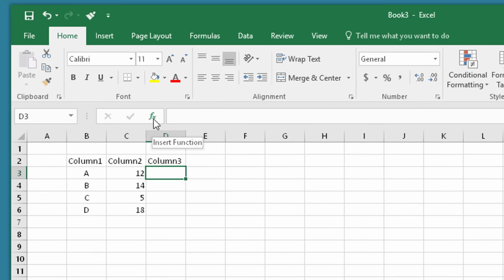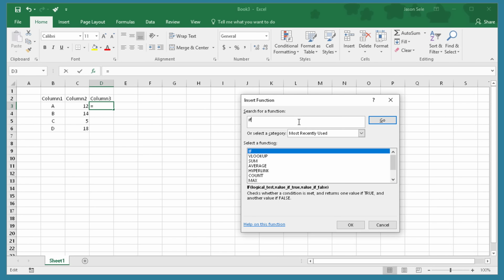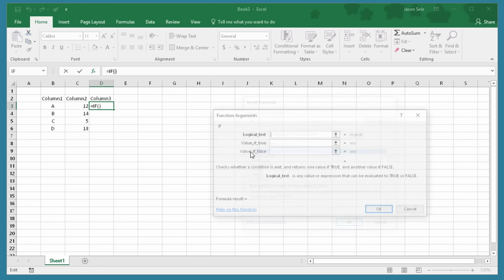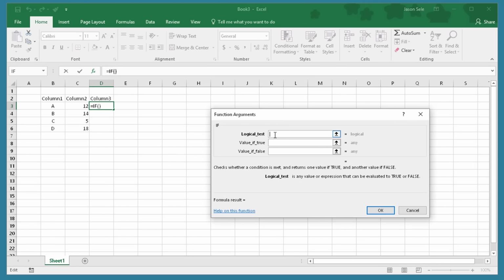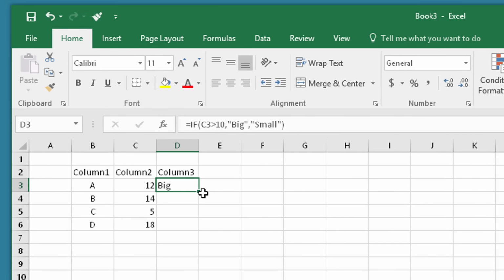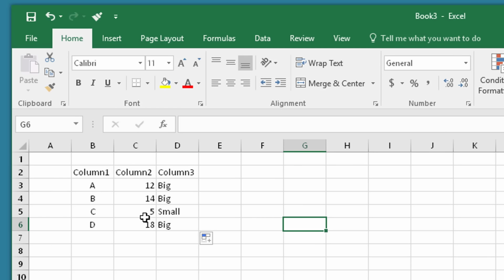So I click on the function, type in IF, choose All, and do Go to search for it, bring up the IF function. First parameter it asks for is the logical test. What we want to know is if this number is greater than 10. If that's true, we want to print big. And if it's false, we want to print small. Hit OK, and there you have your answer. I'm going to copy this down to the other ones, and now I can see the one that's small.